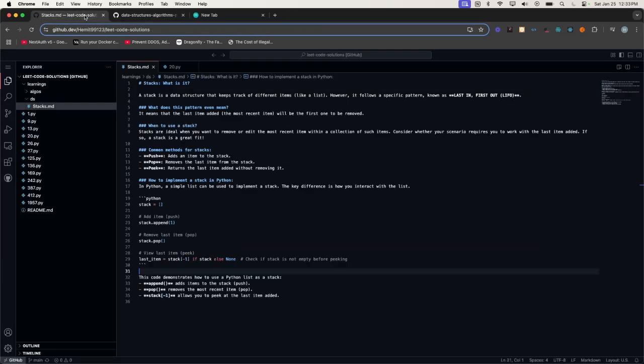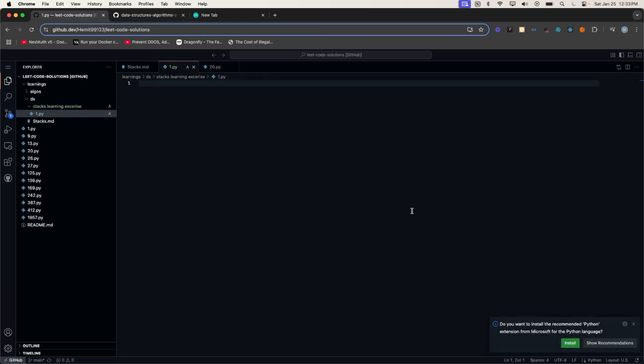I'm going to solve it within my LeetCode Solutions within data structures. I'm actually just going to make a stacks learning exercise folder here, and this is going to be our exercise 1, so I'm just going to call it 1.py. All right, so we can get started. Okay, cool.